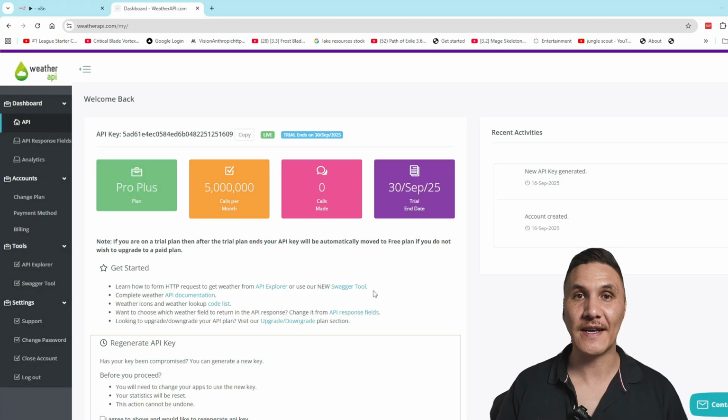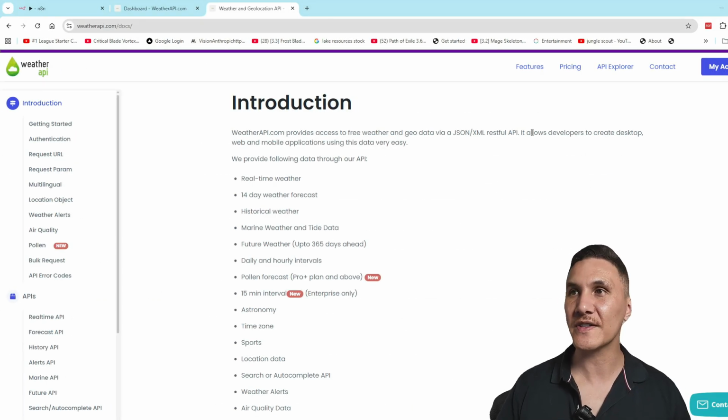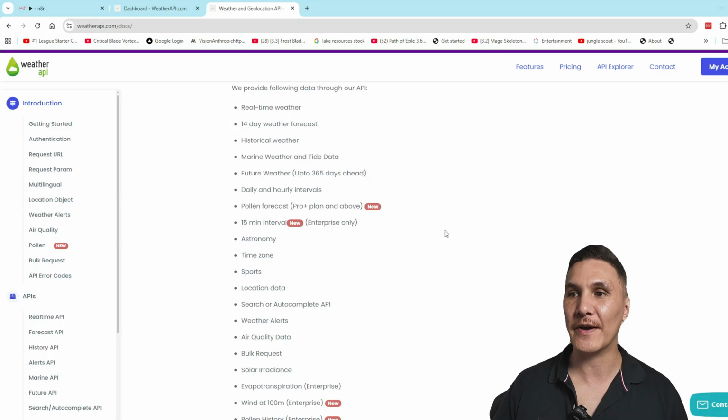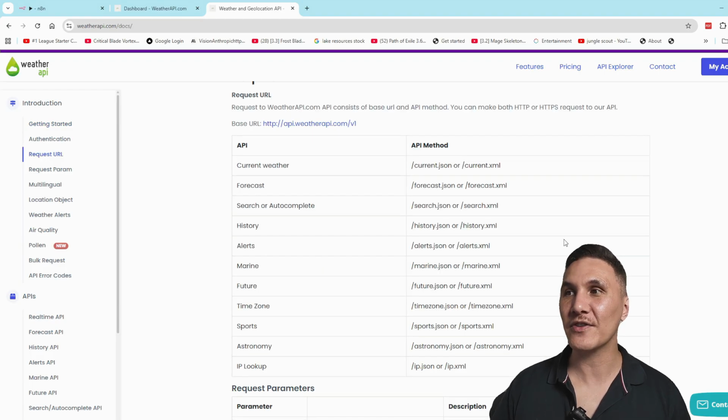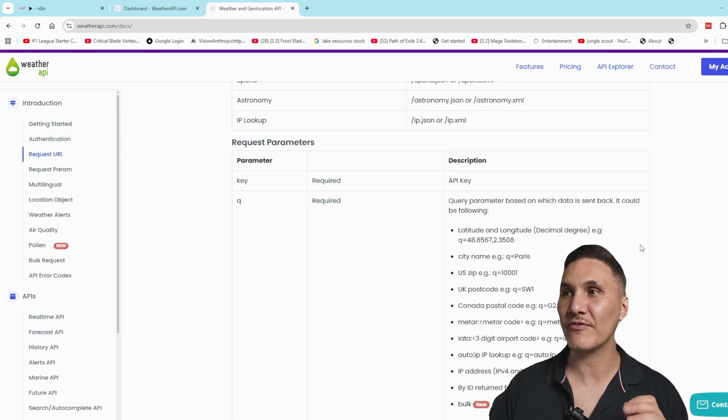For this demo, I'm using WeatherAPI. You'll need to sign up for an account so that you can get an API key. So if we go to the WeatherAPI docs, we can see all of the different information that they provide through their API. We can also see how they do their authentication, and we can see the request URLs to get different pieces of data. Finally, we can see the request parameters.